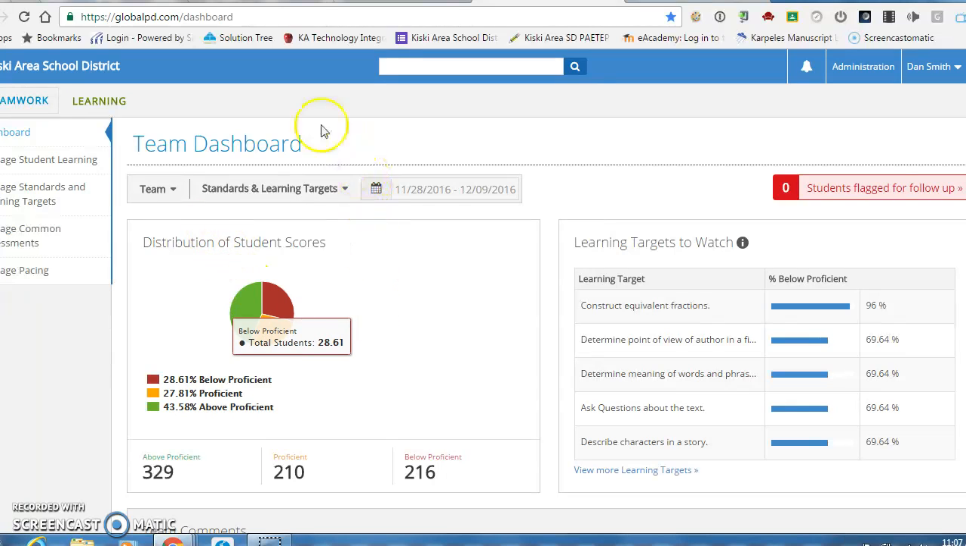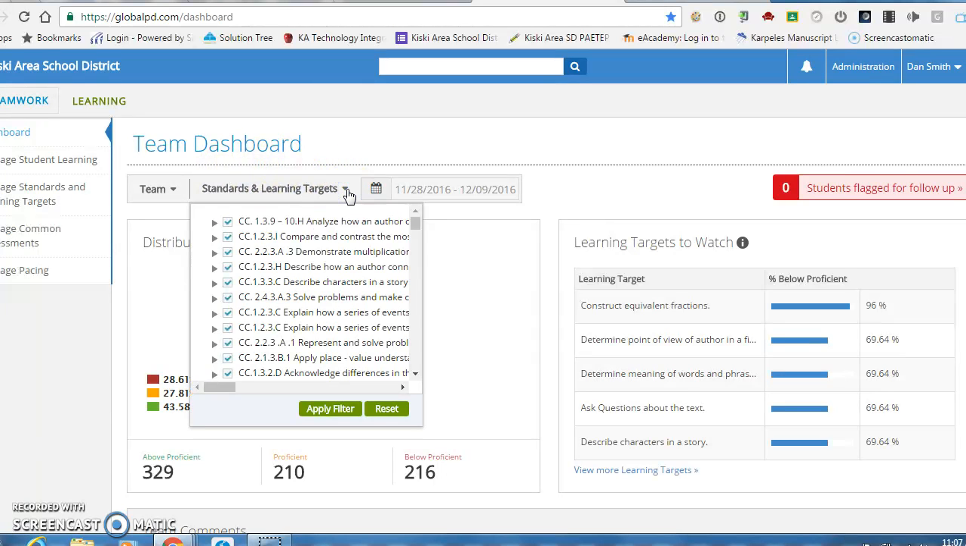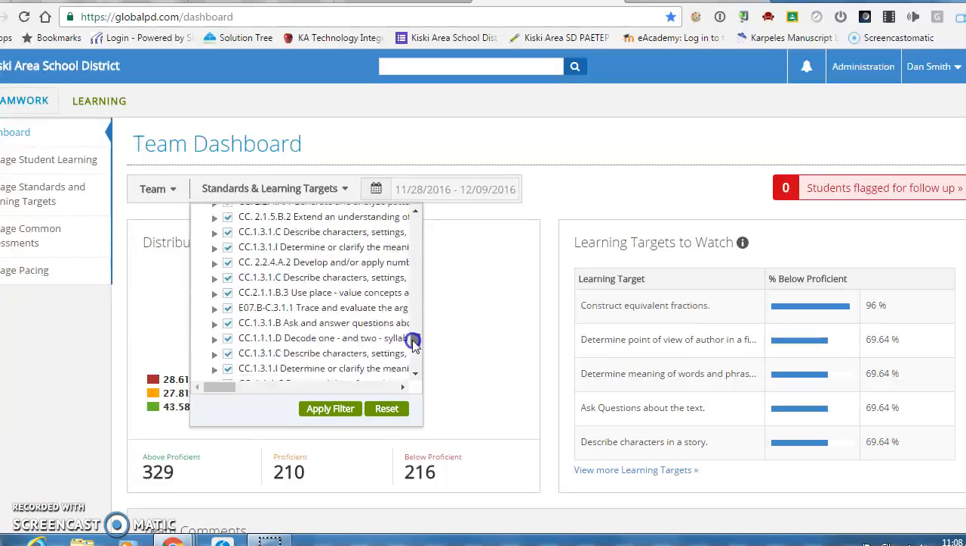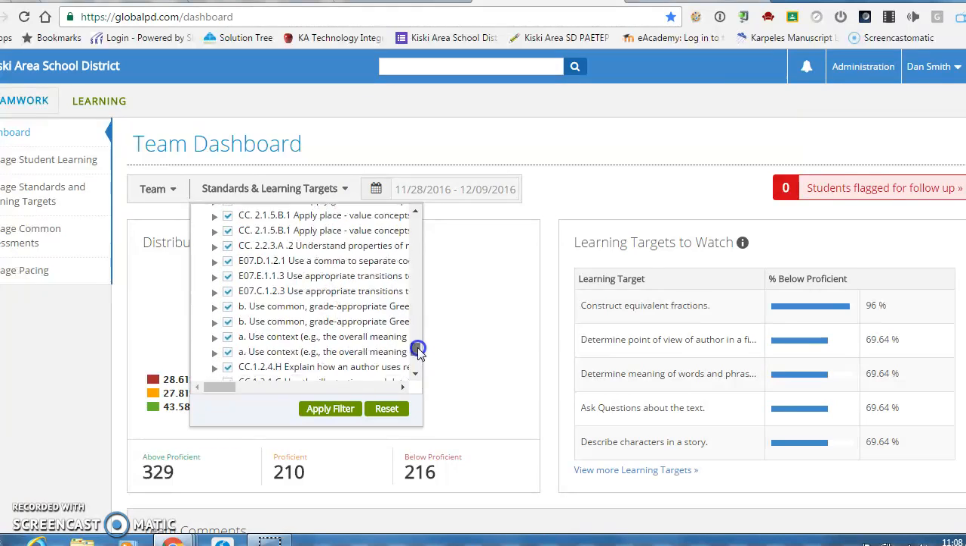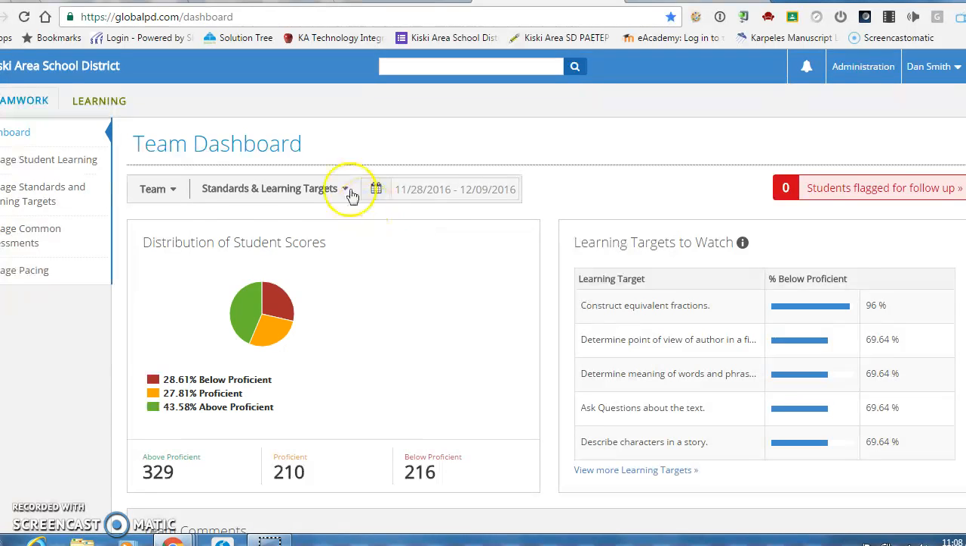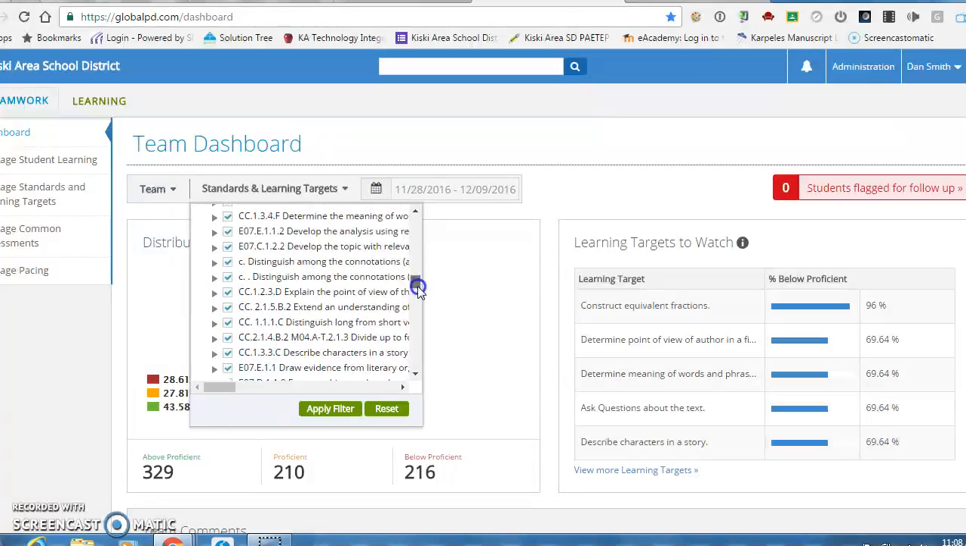The other change that Solution Tree and Global PD made recently applies right through here where it says standards and learning targets. So when you go to your team dashboard, you can see the learning targets that exist that have been created in Kiski area. Now, looking at my view, you can see that there are many different learning targets and standards that have already been created. Okay, and that list is just going to continue to grow and grow. And you as an individual teacher or as a building administrator, whenever you look through here, you're going to see whatever all you have access to.